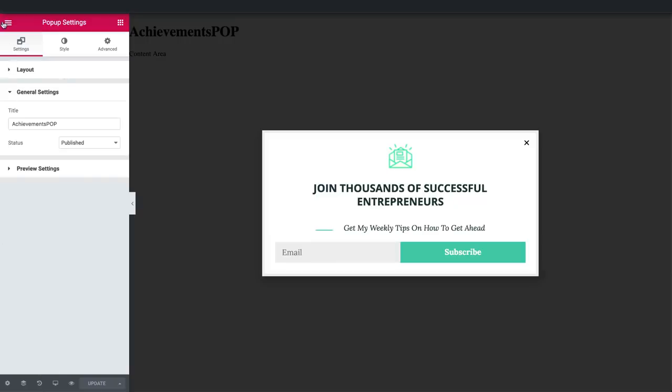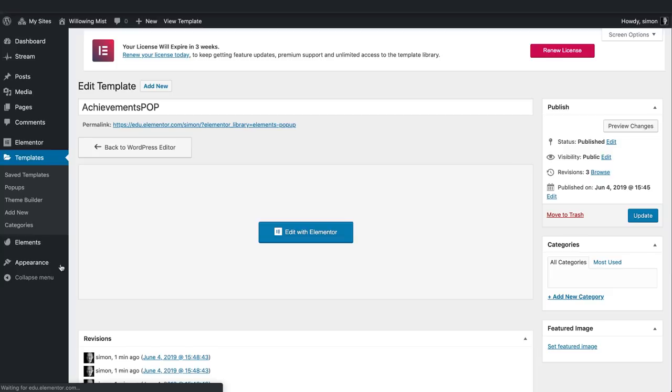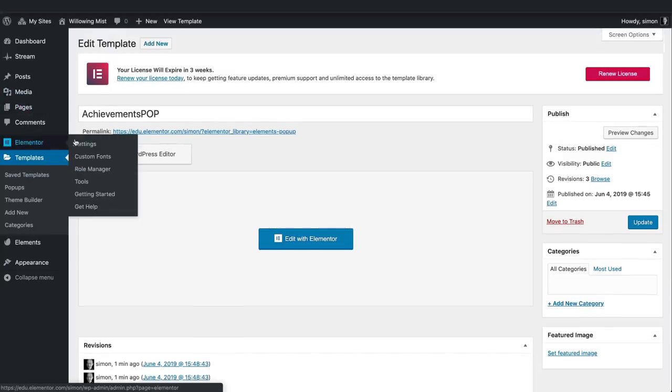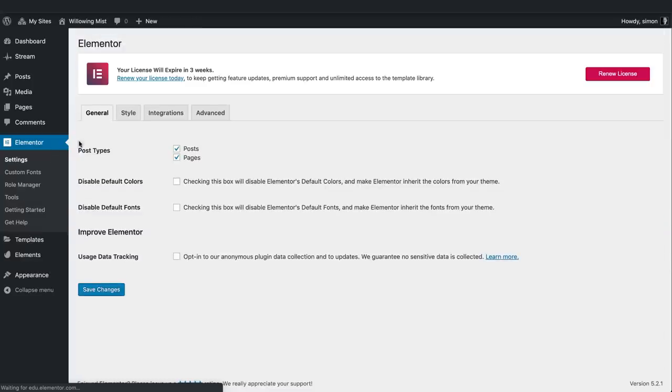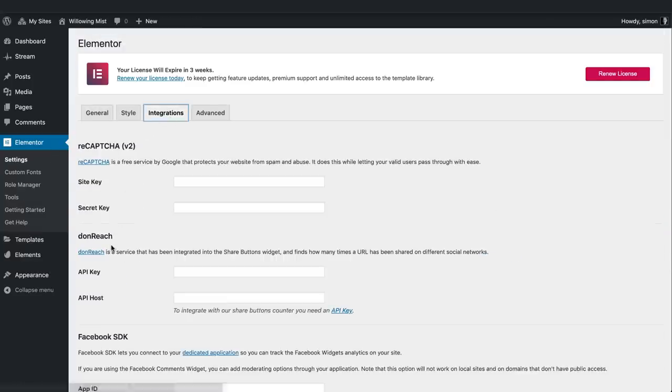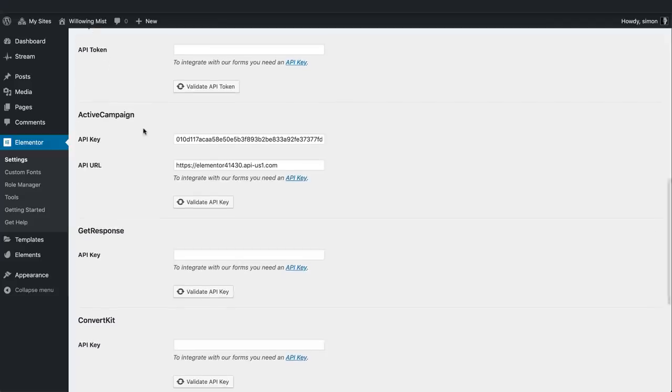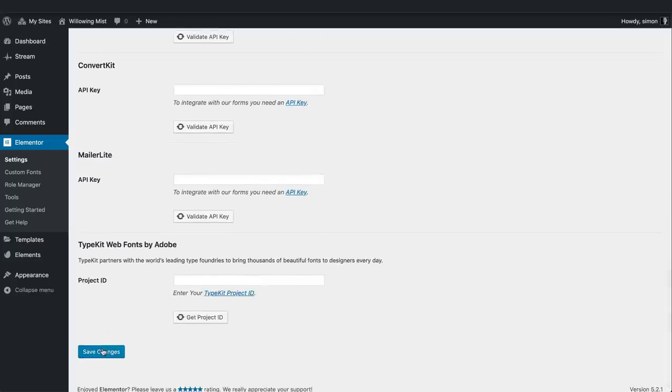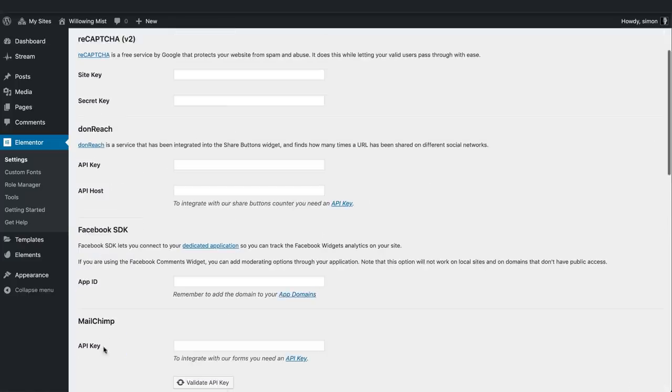So I have to go back to the WordPress dashboard, go to Elementor, settings, and under the integrations tab, I'm going to look for, there we have it, ActiveCampaign. As you can see, I've already pasted those keys. I'm just going to validate and scroll down, very important, click Save Changes. So now I have the email platform perfectly connected to my Elementor website.